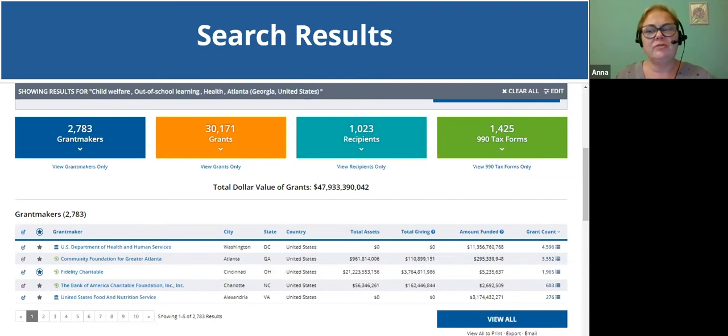When we hit search and get to the next page, we see the total of grant makers. There are 2,783 grant makers that fund in the area that we just searched for. Those grant makers have made 30,171 grants to 1,023 recipients. And of course, you can see that the 990s are there if you want to look at them. When you scroll down the list a little bit, you get to see the grant makers by name.